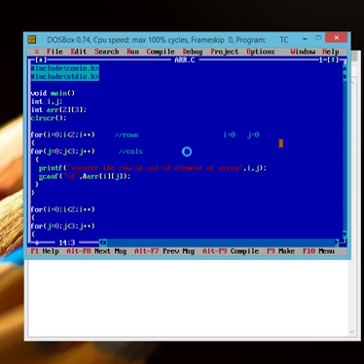Then j plus plus makes j equal to 1. This scanf will be executed again, and the next element of the first row will be scanned. Then it will encounter the closing braces of the internal for loop again, and it will go to j plus plus again, and j becomes 2.